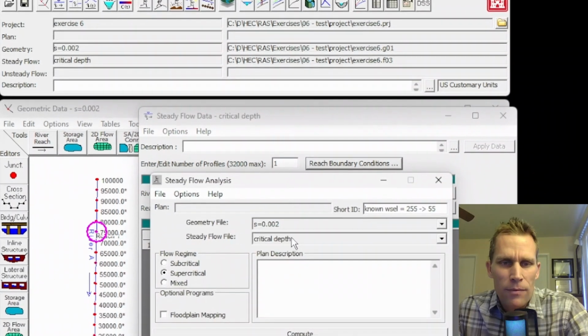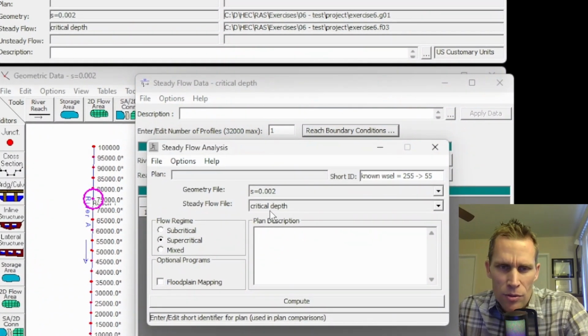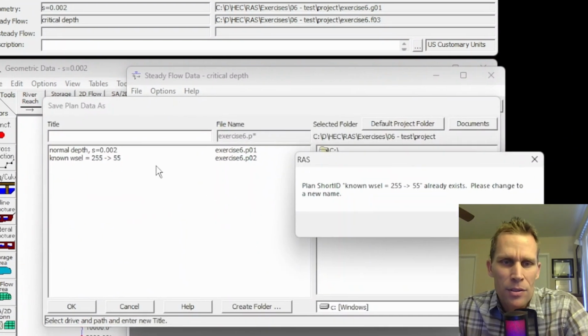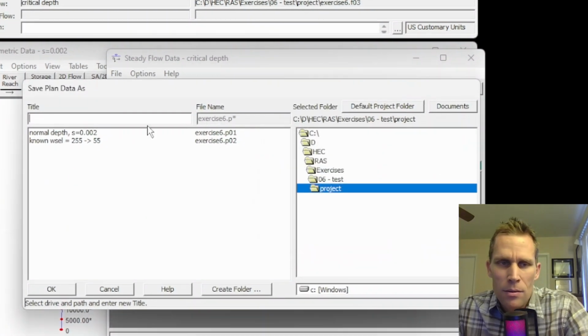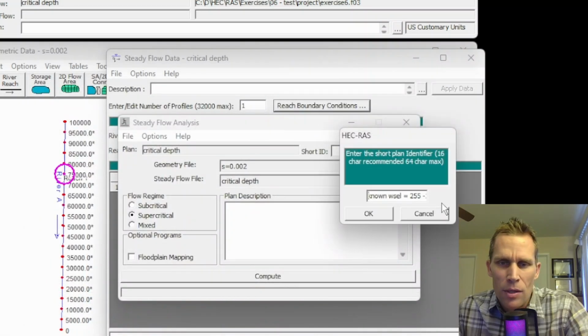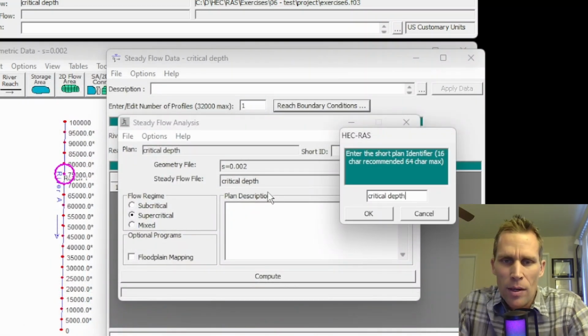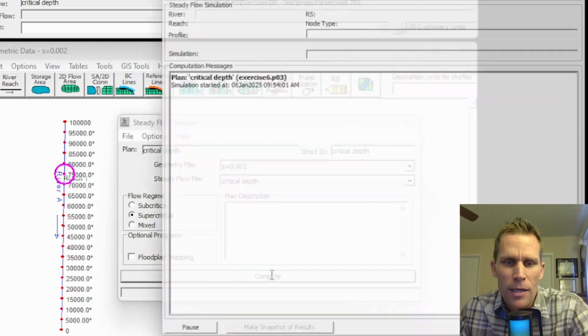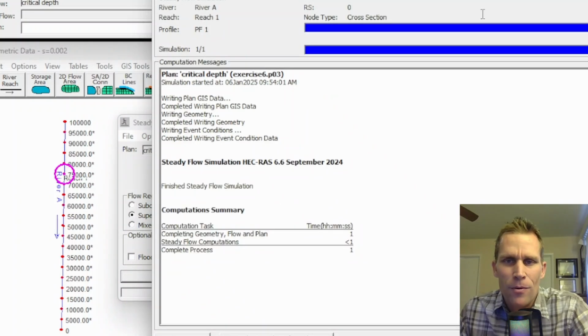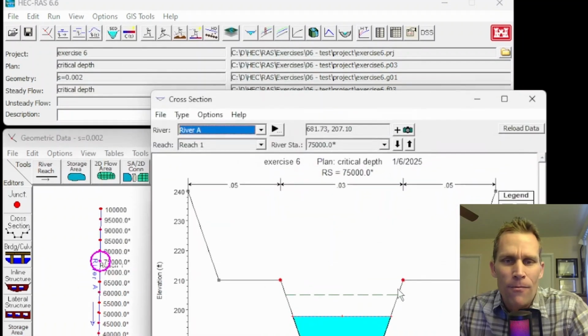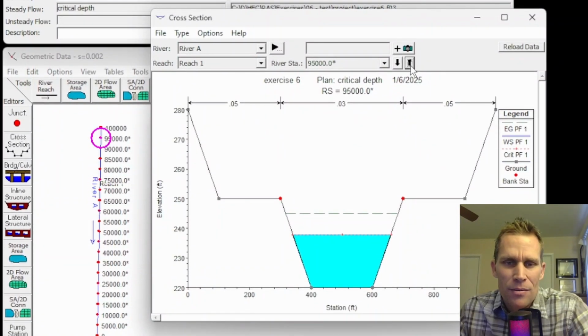So I'll click on Steady Flow. I'm going to use critical depth as my flow file. That's correct. I need to save this plan first. So I'm going to call this critical depth. And then for the short name, I'll call it critical depth as well. All right, we're ready to run critical depth compute. This is pretty uneventful. It's just going to be a water surface elevation held at the critical depth for every cross section in the reach.